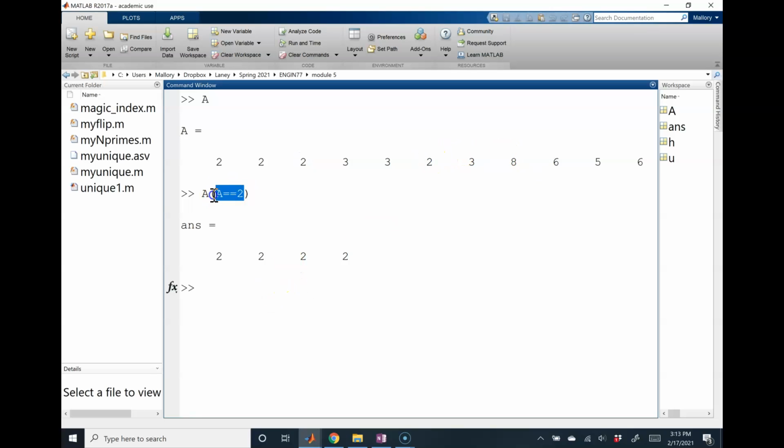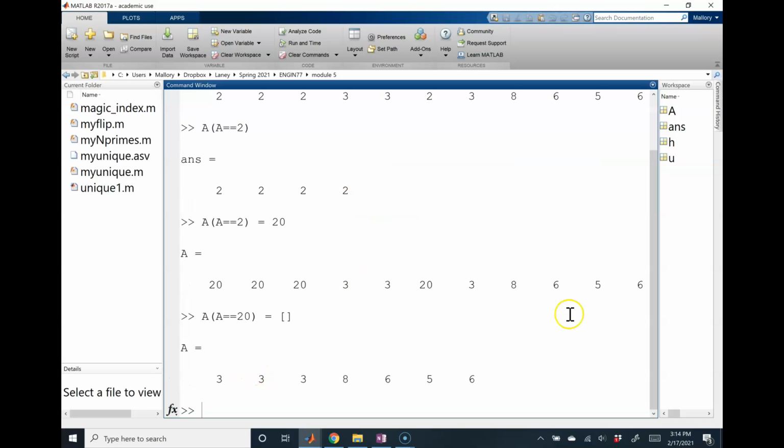I could set this equal to something, so I could say A of A equal to 2 and maybe set those to 20. Now we see that all of my 2's have changed to 20. So this says find all the places where A is equal to 2 in the array of A and set them equal to 20. We can also say remove them. So A equal to 20 is empty. And now we have removed all of those values. So we're going to use something that looks just like this.